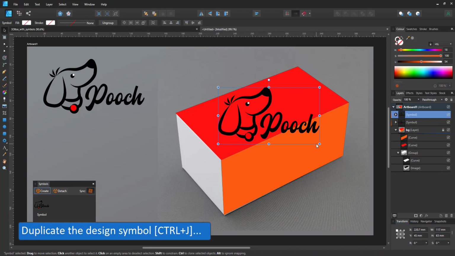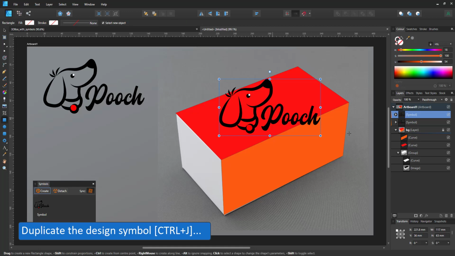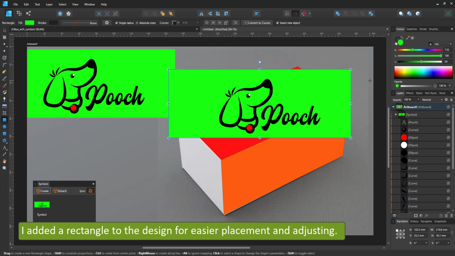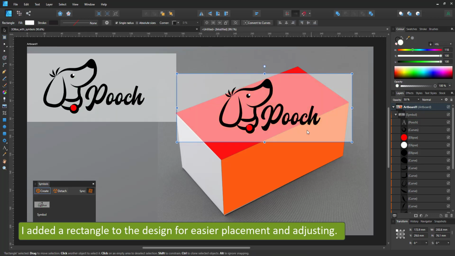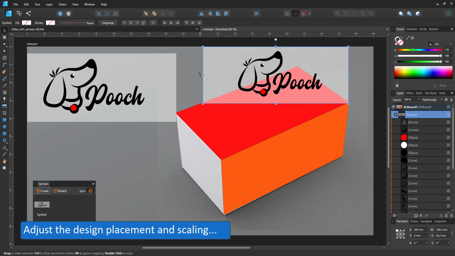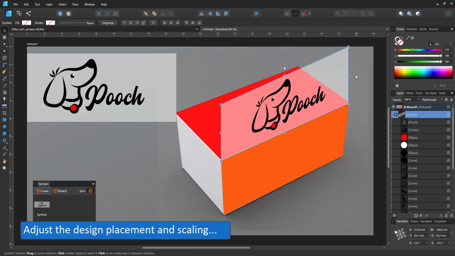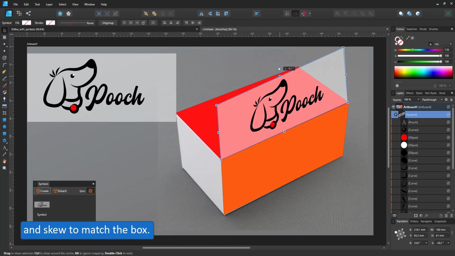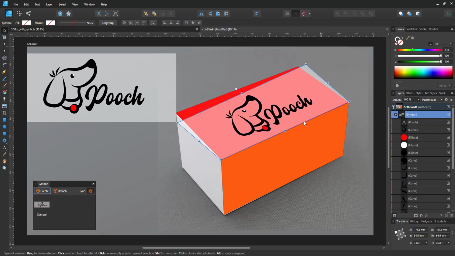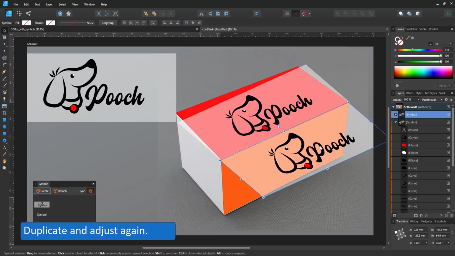In order to place my design inside these mask shapes, I create an additional shape behind it to make it easier to adjust to the perspective. Version 1 of Affinity Designer does not have a perspective tool, so it's a matter of approximation, getting there to make it look alright while not being perfect. With the scaling and skewing, I get something pretty close. I then duplicate the design symbol and match it to the bottom shape.